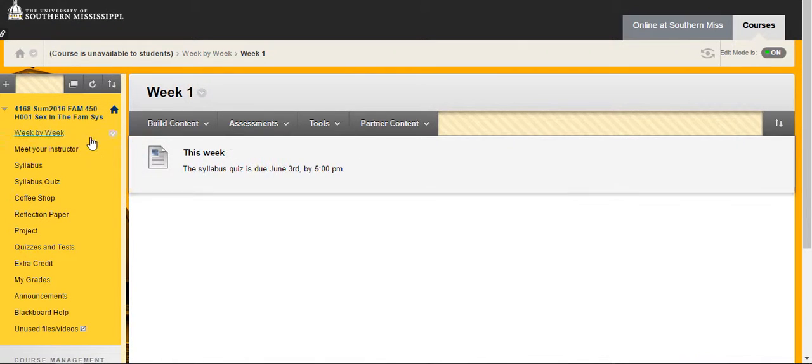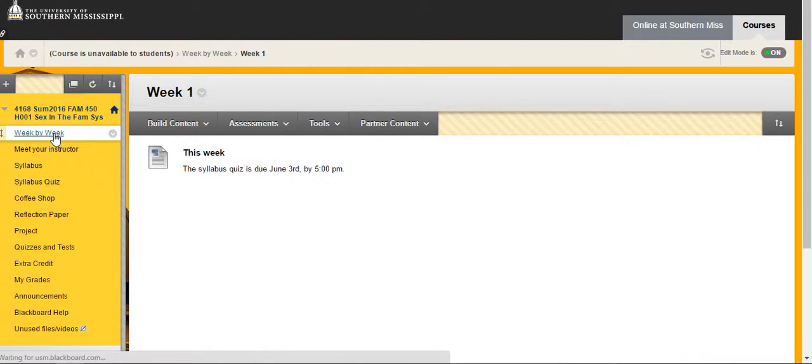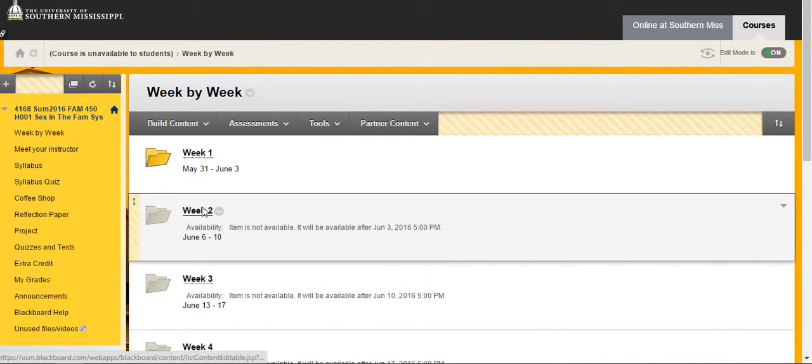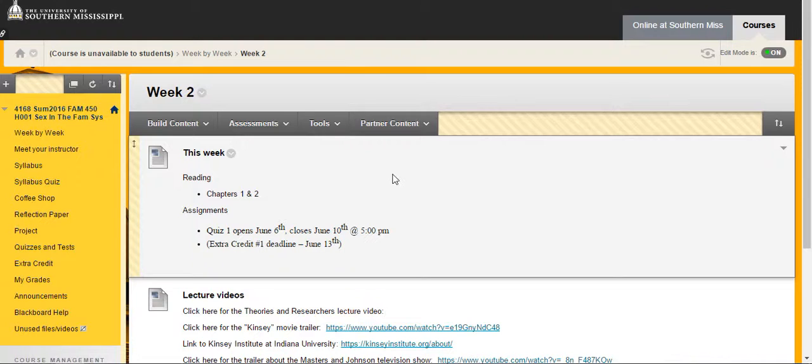So this week, there's just a syllabus quiz, and then in some of the later weeks there will be more. There's what your reading assignment is, there's a quiz coming up, it'll show you deadlines for things like extra credit, and which assignments are due. So this is an important place to look here for due dates.